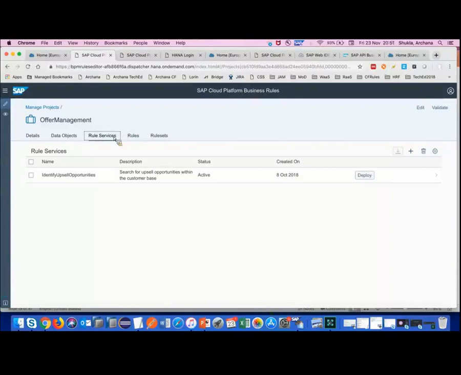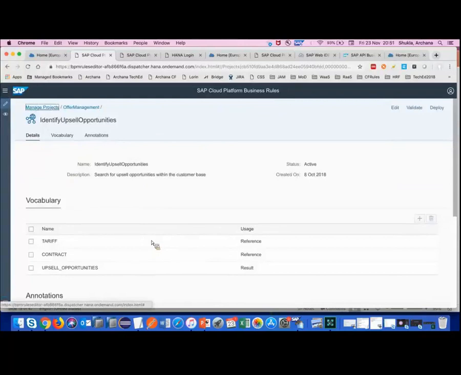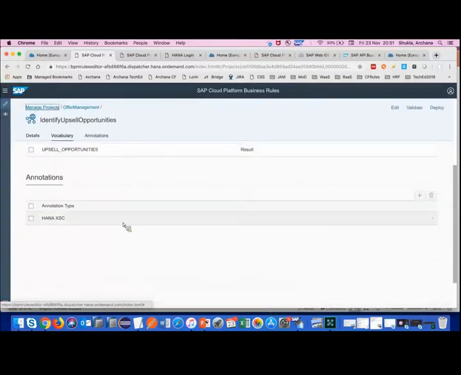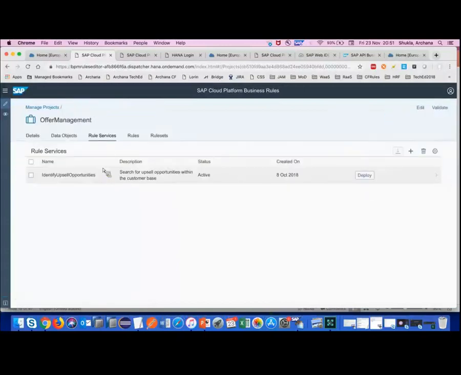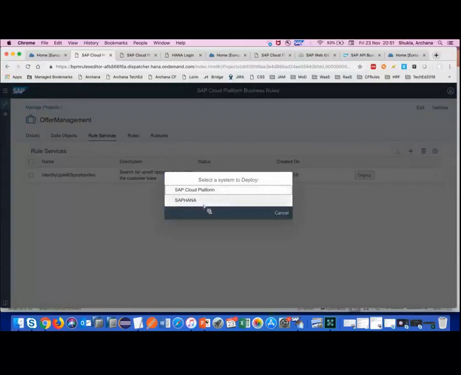The other change happens at the rule service level. Once you are defining the rule service, again there are annotations associated. Because it's an SAP HANA system, you use the SAP HANA XSC annotation type, and what you are telling is that in this package of the backend HANA system, your SQL procedure will be generated. Once you have done these three things, the only thing you do then is deploy. You choose deploy, and deploy to this SAP HANA system.